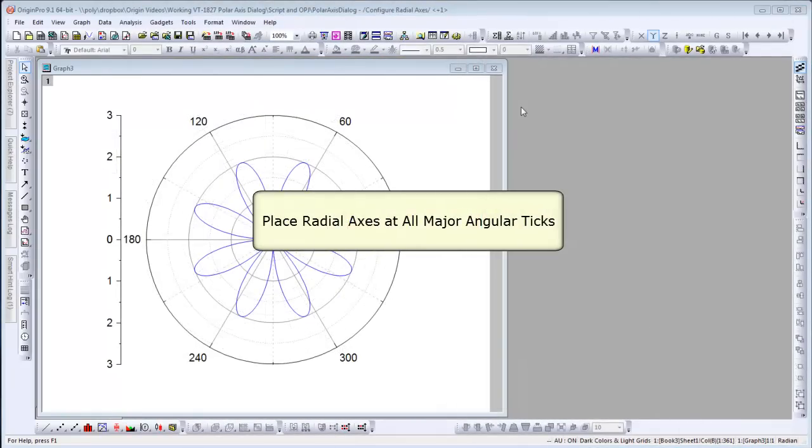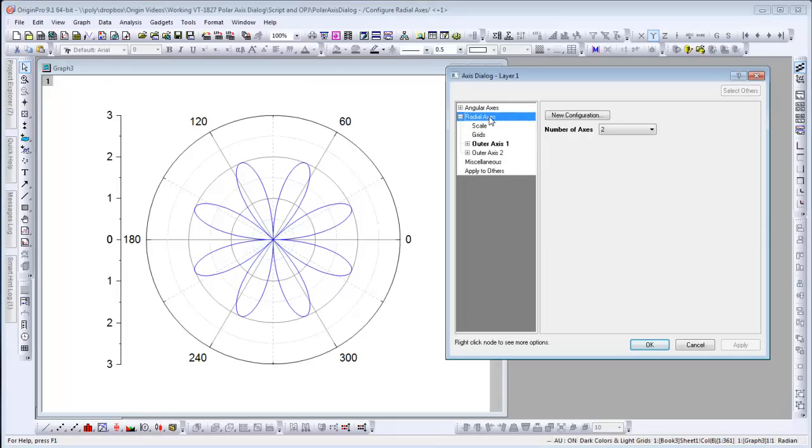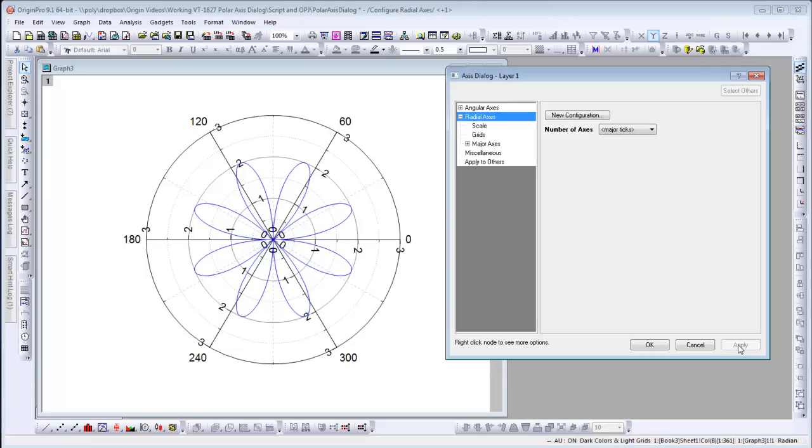Next, we will see how to set the radial axes corresponding to the angular axis major ticks. Open up the axis dialog. On the radial axis main node, set the number of axes drop-down to major ticks. This will set a radial axis wherever there is a major tick on the angular axis. We want to remove the zeros at the center, so on the Special Ticks page, hide the first tick on the axis. We have now added a radial axis wherever there is a major angular axis tick.